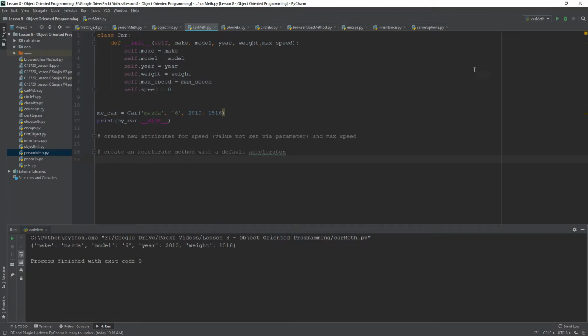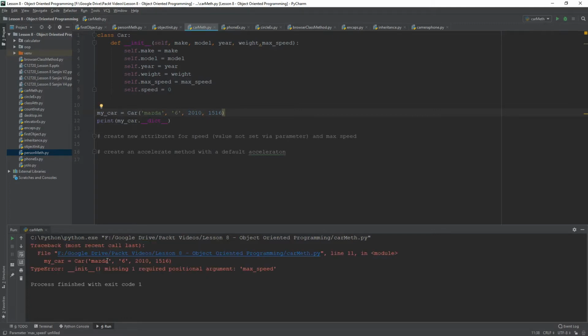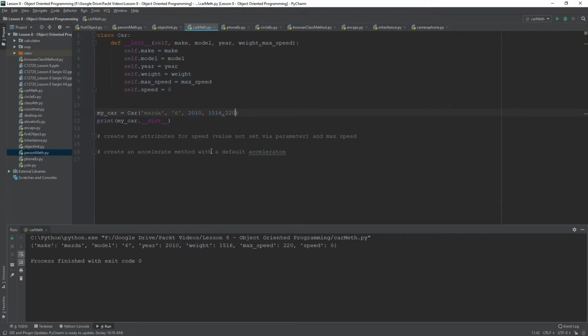No problem. So you'll notice that this code, which worked last time, is probably going to give us an error message because we do not have max speed. So we can just add it. It's 220 kph. And so you have your car dictionary here. You'll notice speed is there, even though it's not a parameter in the init function.